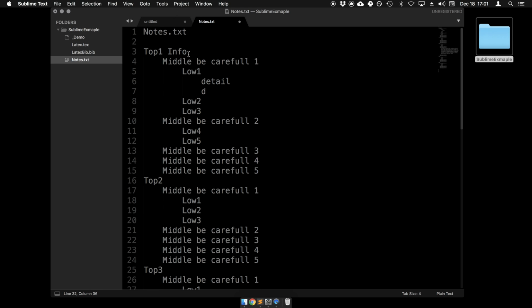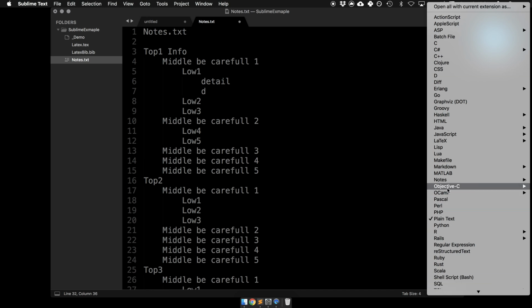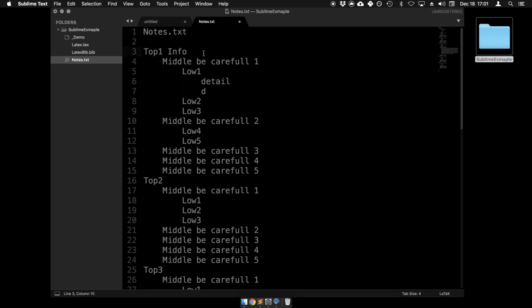But this is just for plain text. The beautiful thing about Sublime Text is that it is familiar with lots of programming languages, and I don't know 95% of them, but I do know LaTeX. LaTeX, in broad terms, is a scripting language designed to generate PDFs. And I've used it for that purpose, but I've also used it within the context of these hierarchical notes, highlighting specific words.